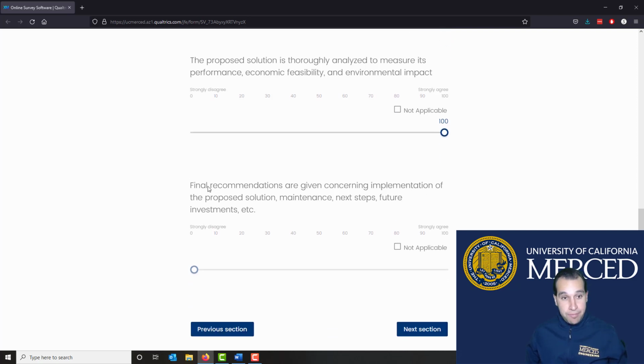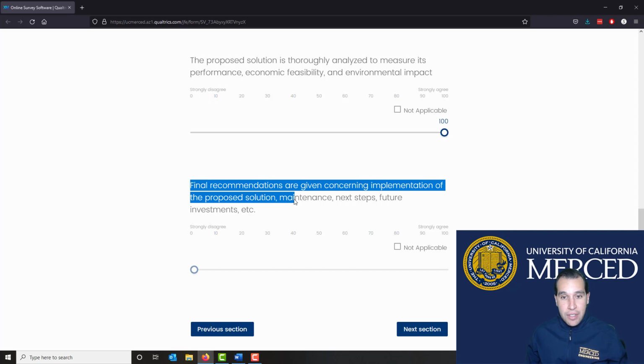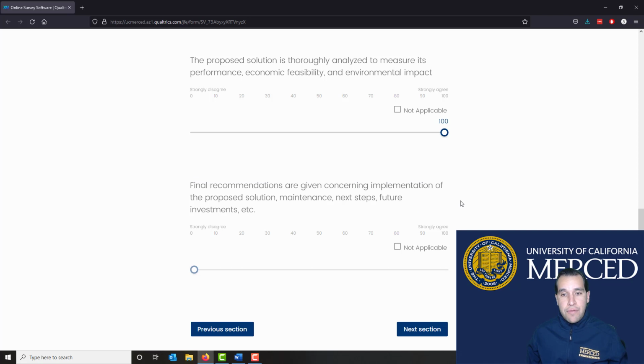And then finally, final recommendations are given concerning implementation of the proposed solution, maintenance, next steps, future investments, etc. Meaning, where should they go from here? Now that their client, their industry partner, whoever it is that posed the project to them, now that they have received these results, did the team also provide information and recommendations on what are the next steps? How can this be deployed in the real world? Again, choose from 0 to 100.